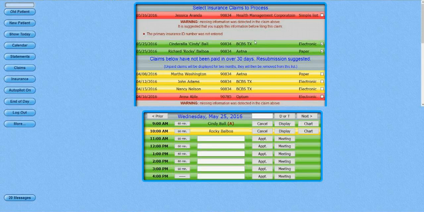Green means ready to go. We don't detect any problems with this claim in order for you to submit to that insurance company. However, red means there is a problem we're detecting, that something is missing that is necessary for claims, and we'll let you know what that is. For example, you're missing a primary insurance ID number and it has not been entered. Okay? So we will let you know if it's missing something and warn you not to submit that claim.